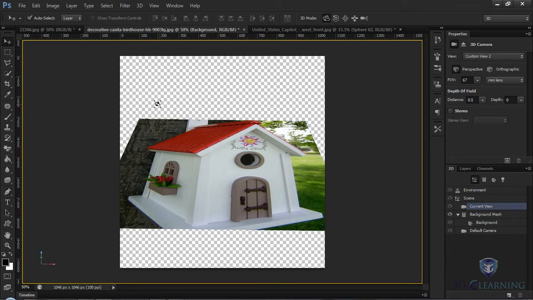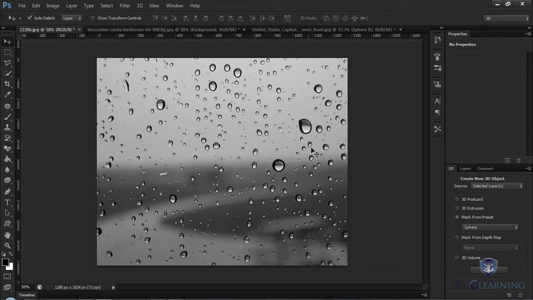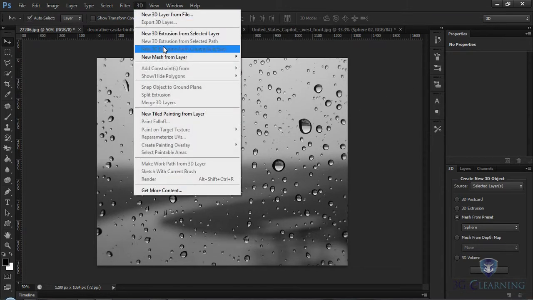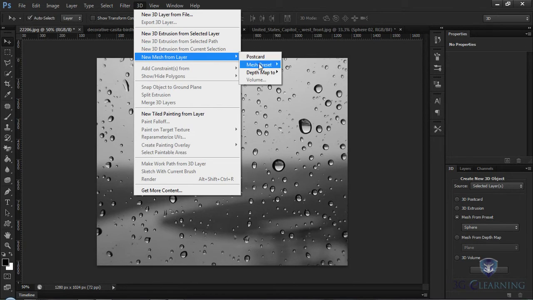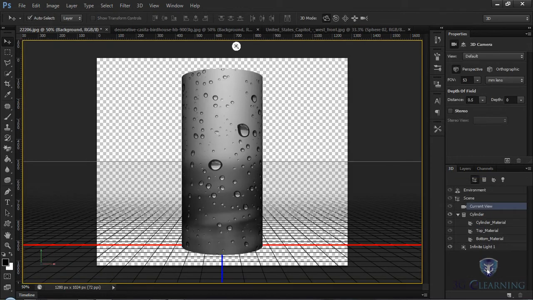The next shape I will build is, I will come to this raindrop texture, and I am already in a 3D workspace. So I could do 3D New Mesh from Layer and choose a cylinder from here. Choose cylinder and click create.